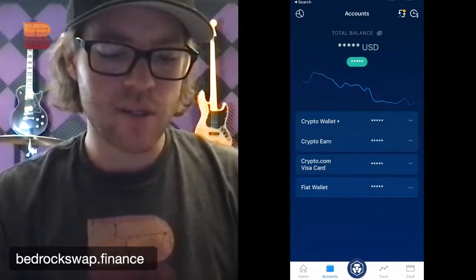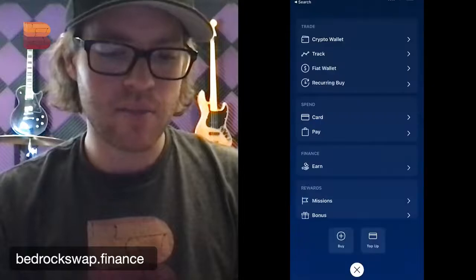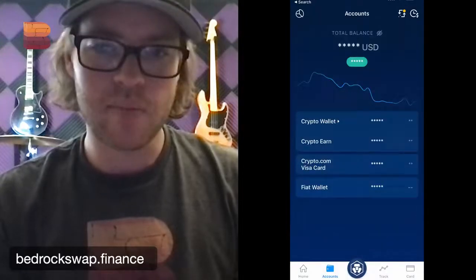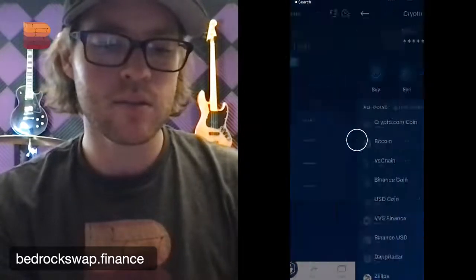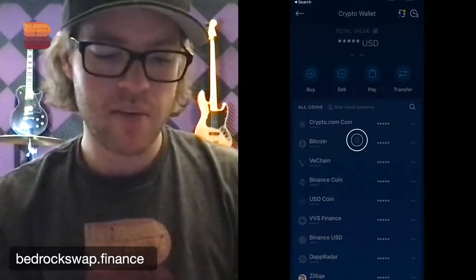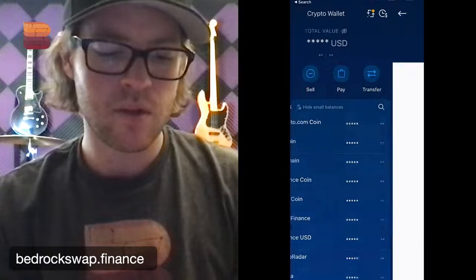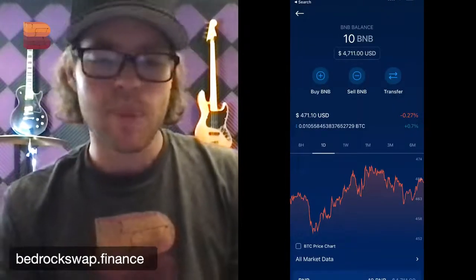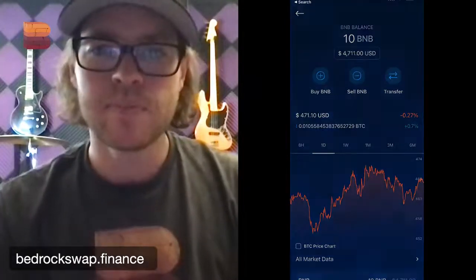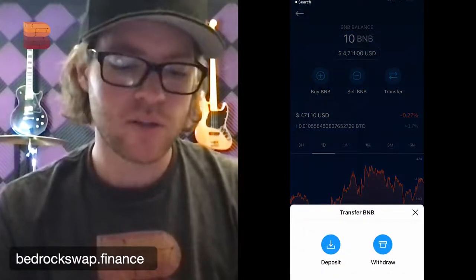We want to send it, after we buy the coin, to our Metamask. So I'm going to hit this blue button at the bottom, the lion, and then go up to the top where it says crypto wallet. Then I'm going to find the Binance coin and click on it. All right, so here's the 10 BNB that I bought last night. Then we're going to hit transfer, and what we want to do is withdraw.